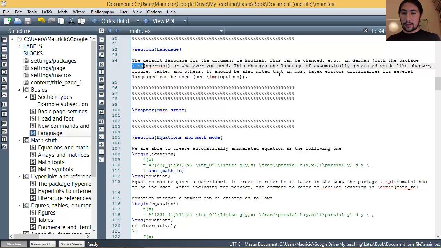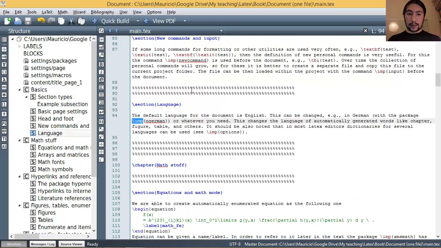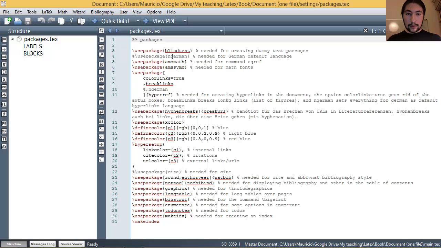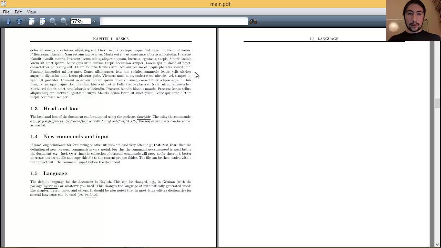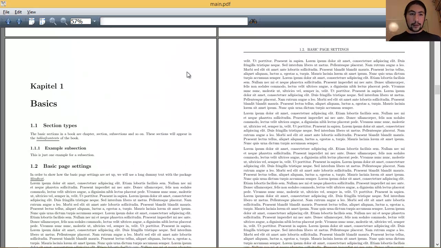It should also be noted that in most LaTeX editors, dictionaries for several languages can be used, for example, in options. Let me show you first that within the packages. For example, here I'm going to use now the package for German. I'm going to compile everything. And come on. Okay, and as you can see now, we don't have a chapter here, but a Kapitel.